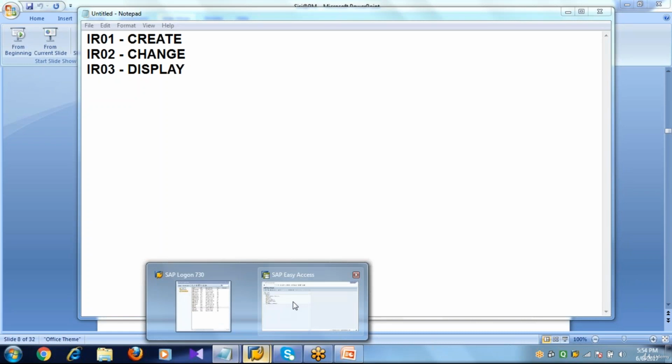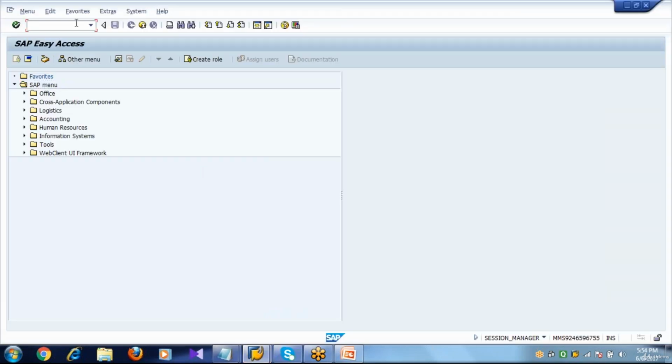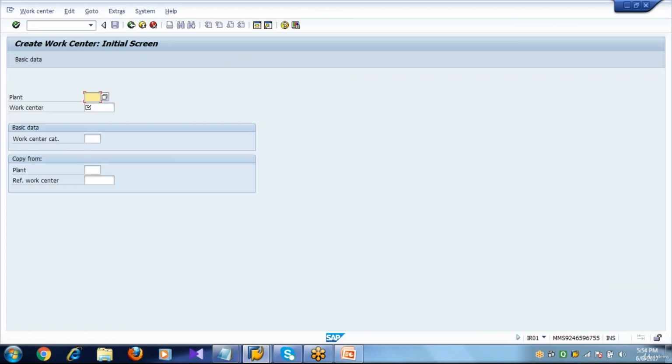Now I am going to create here. So I will enter IR01. Press enter. Create work center. So what is the plant? 1000. While you are practicing also, you need to enter 1000. Work center. So what is the work center you want to create? It can be anything.